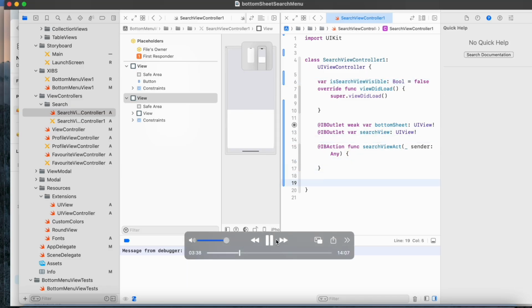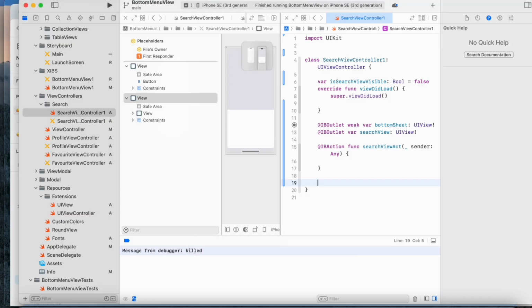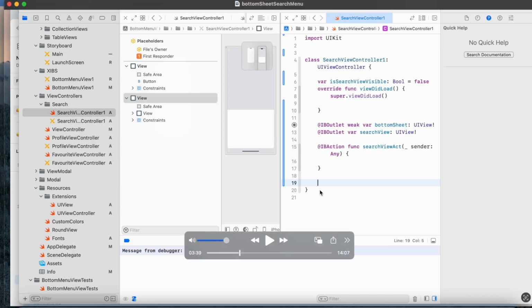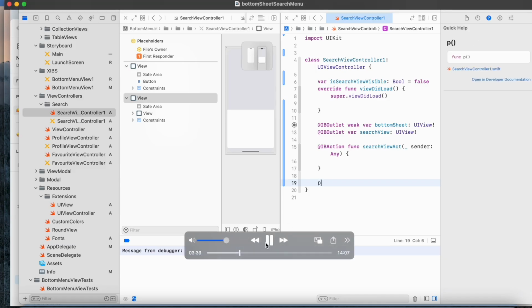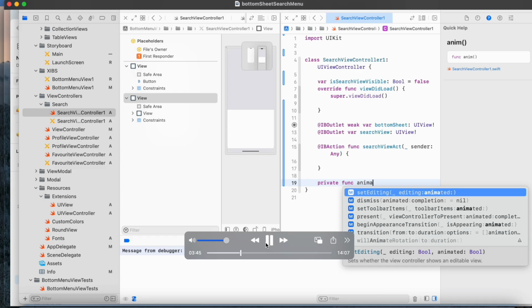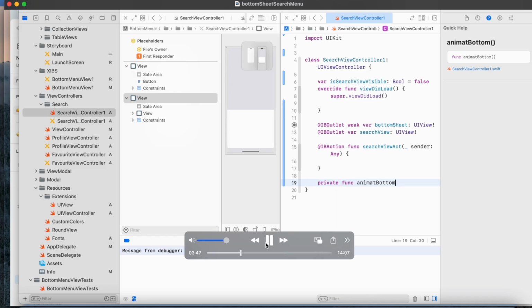Now I will change the frame of the search view and I will change the frame of the bottom sheet view. The bottom sheet view is where we will focus; for animation purposes, the bottom sheet view will play the main role. I will create one private function, and I will toggle that search view visible boolean. I will show you. Initially we have to search.